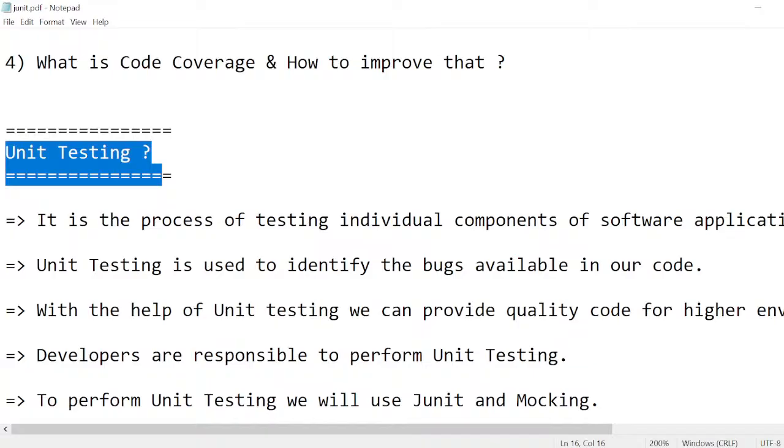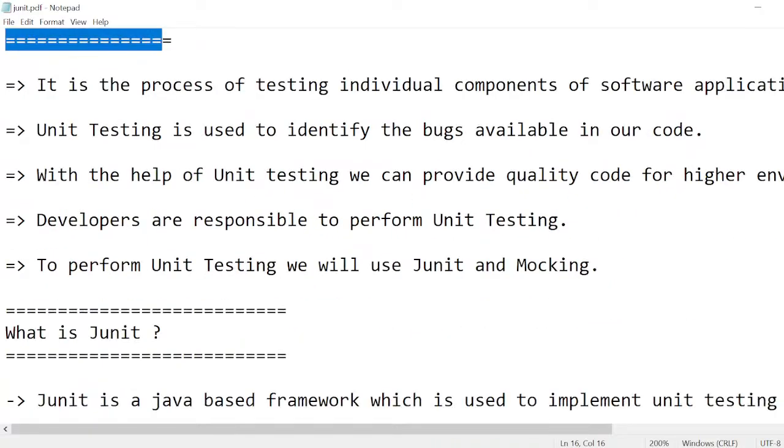Who is responsible for unit testing? Java developers. Generally, developers are responsible for unit testing. To perform unit testing, there are two frameworks. One is JUnit, the second one is mocking. Again, the question is what is JUnit? JUnit is the framework which is used to implement unit testing.